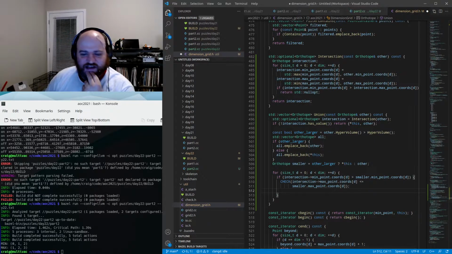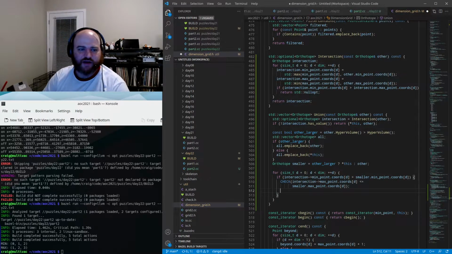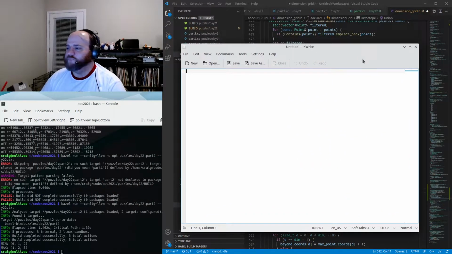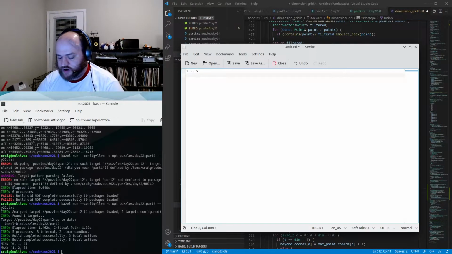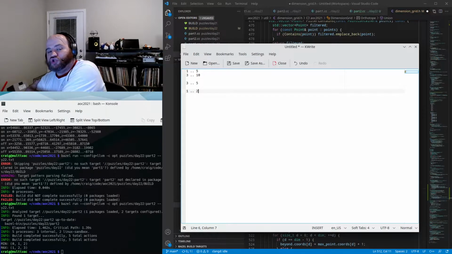It might help to write out an example here. Let's say that we have 2 cubes. We'll only consider the x dimension for now. We have one that goes from 1 to 5, and another that goes from 3 to 10. So their intersection is going to be 3 to 5. And the 3 to 10 we've decided we're keeping. So the 1 to 5 one should be cut down to 1, 2, 3, except that these are inclusive, so it should actually be 1, 2, 2.